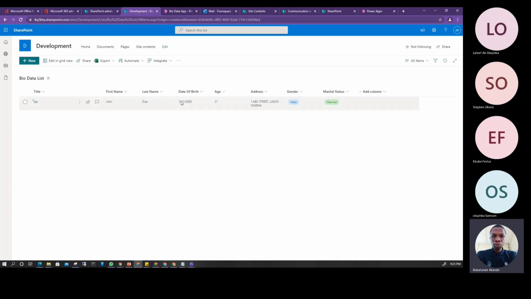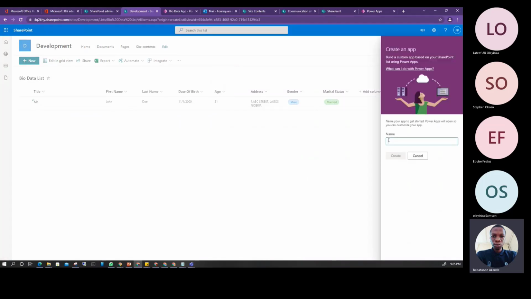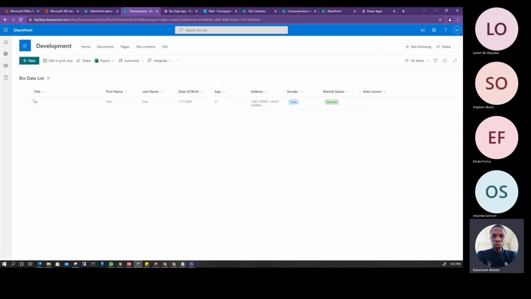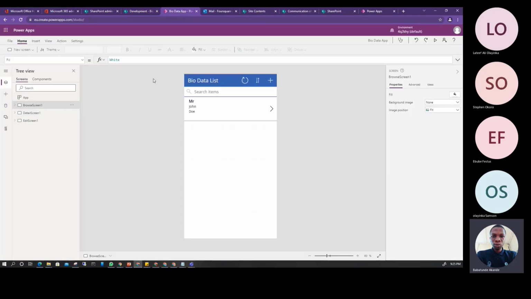We created first name, last name, date of birth, age, address, gender, marital status, and of course, you could add any other column as applicable. Then from there, we went to this option of integrates, went to PowerApps, told it to create an app, gave our app a name, and clicked on create. By doing that, it automatically generated an app for us, which is what we have here.